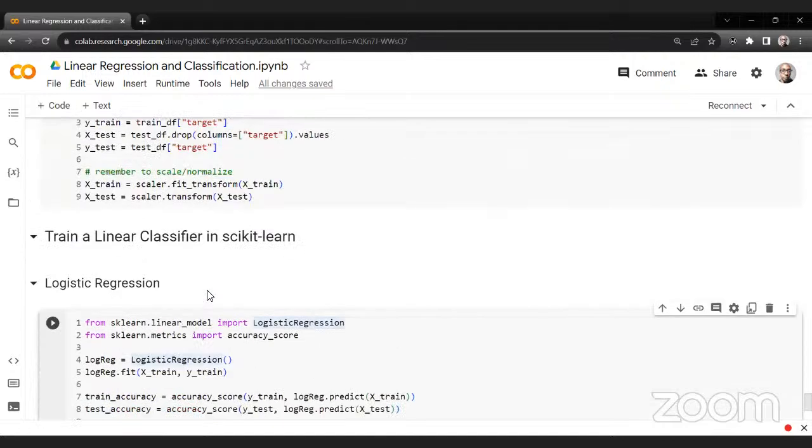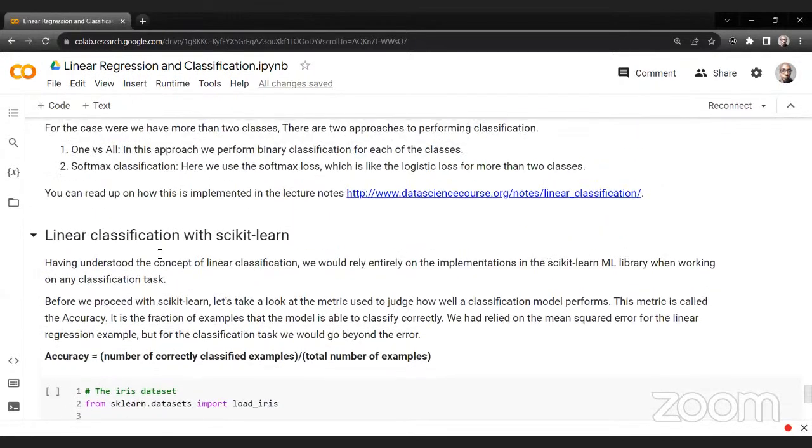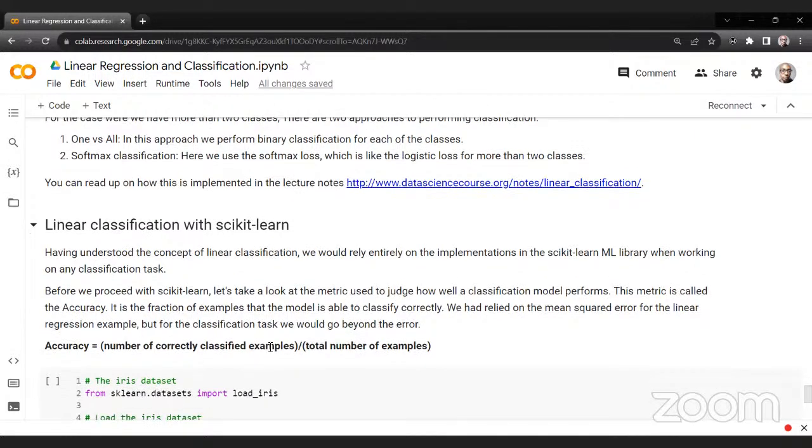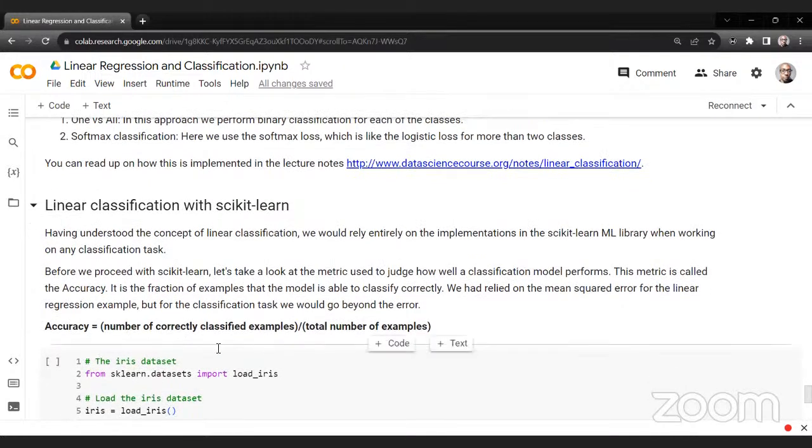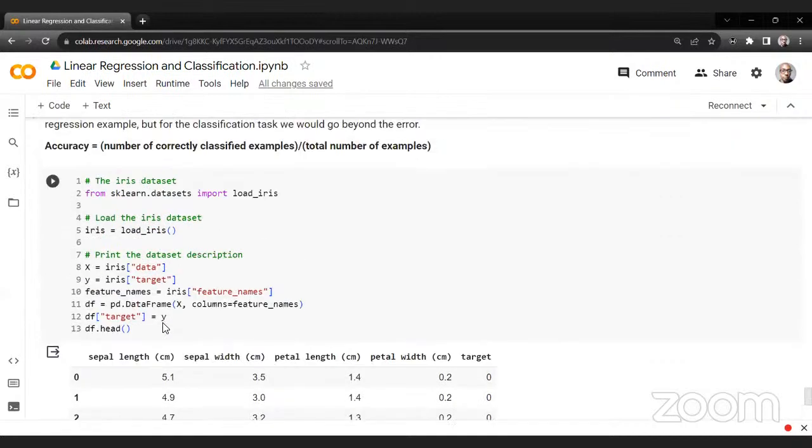I forgot to mention, for classification, there's a metric called accuracy that you use to measure how well your model performs on your data, and it's calculated by counting the number of correctly classified examples and dividing by the total number of examples you have. That's how accuracy works, not linear classification. So this is how you compute the accuracy, and you use that to judge the performance of your model.